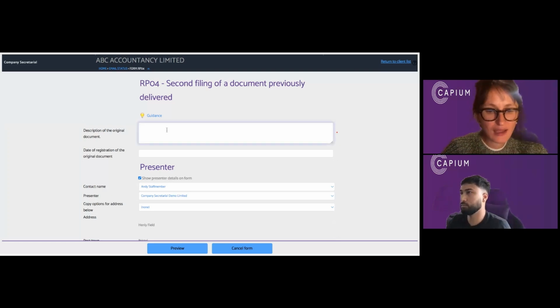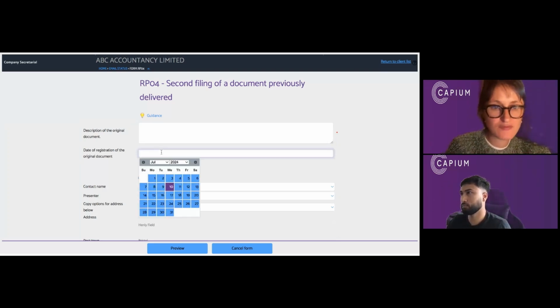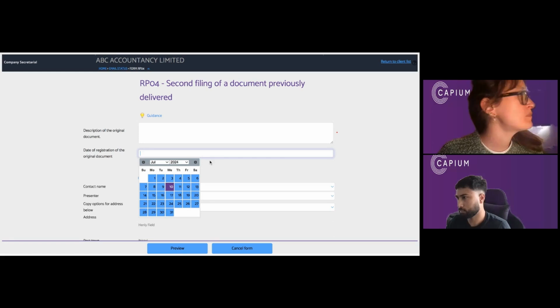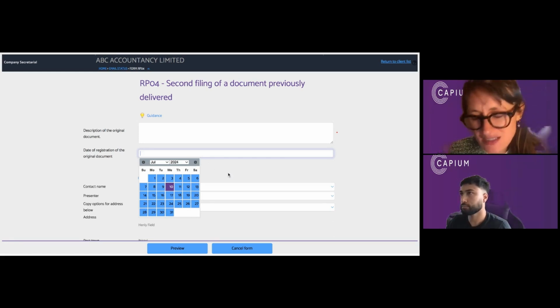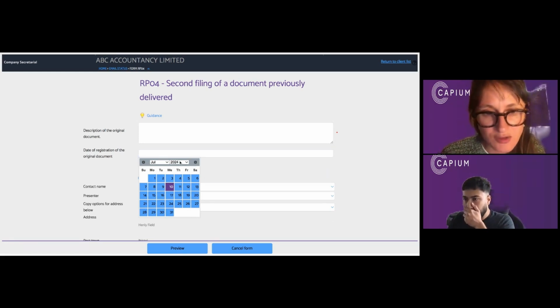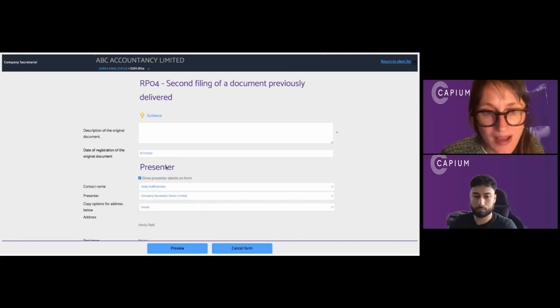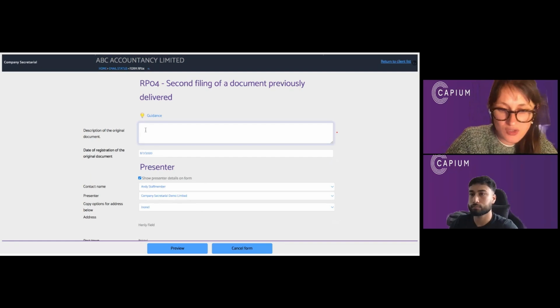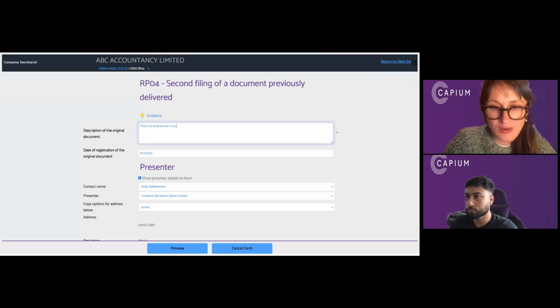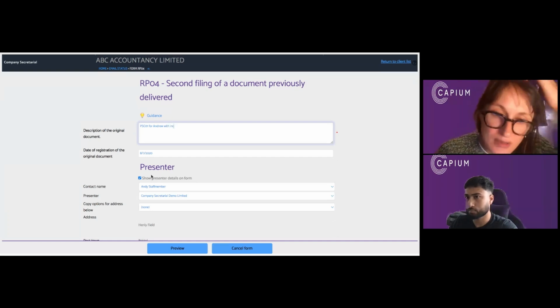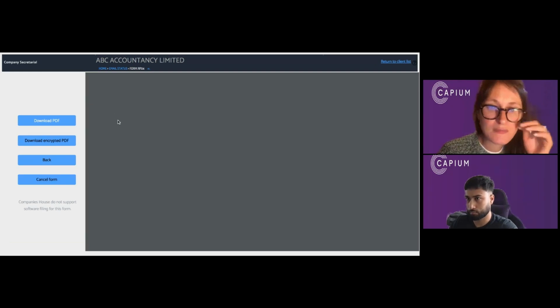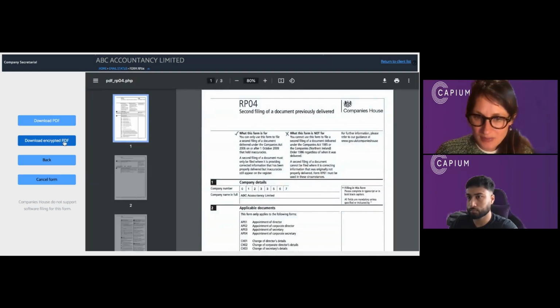So you would put the date of the registration, say it was a PSC01 form that was put in a few years ago. You'd put the date that the form actually happened. You'd describe the document, so PSC01 for Andrew with incorrect, I don't know, a description. You can then preview the form. You can download it encrypted.